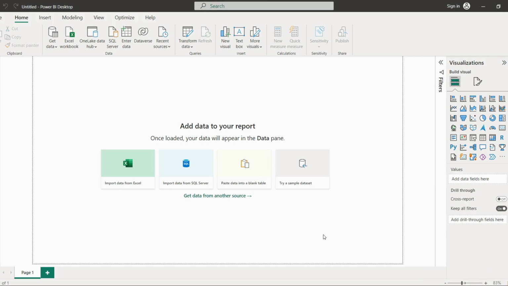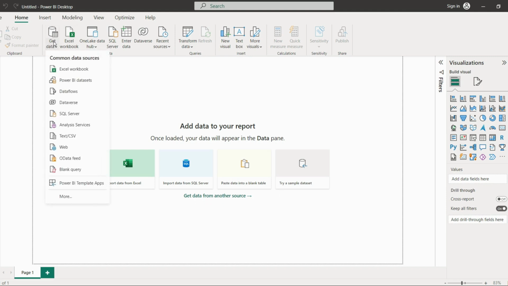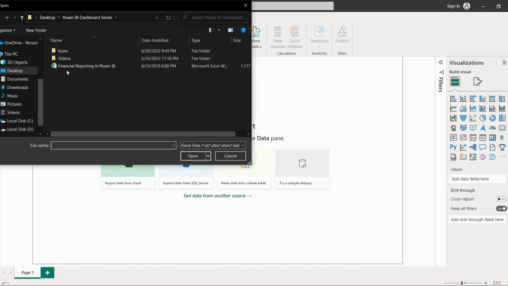In this video we are going to load our data, which we discussed in our previous video. For loading the data you have to click on Get Data. Tons of options are available for loading the data. Our data is present in an Excel workbook, so we will use Excel workbook as our data source. Just click on Excel workbook.